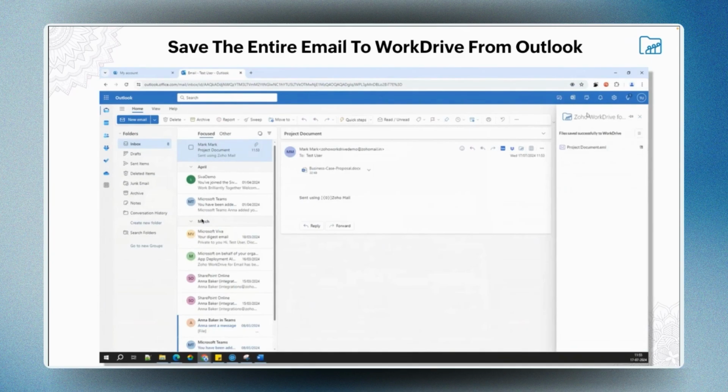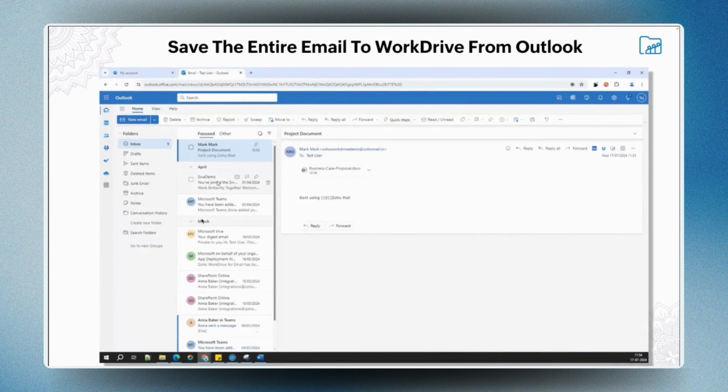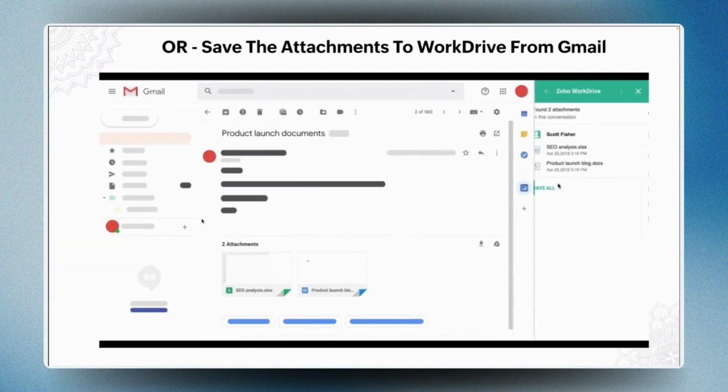Well, that seems easy and straightforward. And I hope saving attachments from Gmail is as simple as the Outlook process that you mentioned. Is that so, Jennifer? Yes, Gautam. Saving attachments from Gmail to WorkDrive is just as easy as with the Outlook add-in.